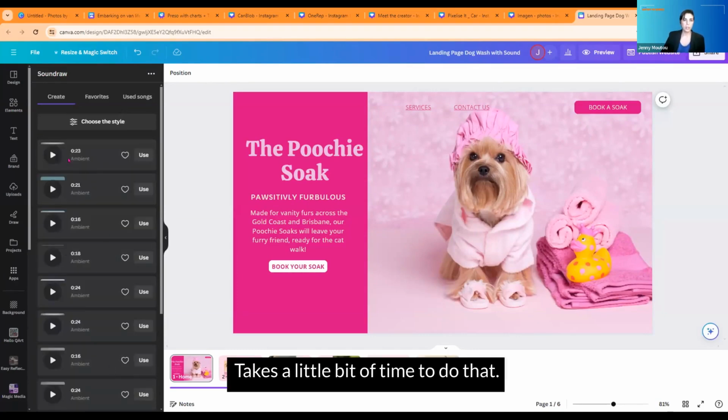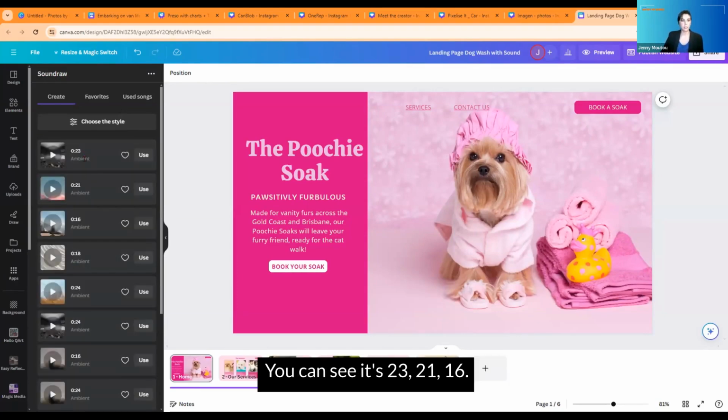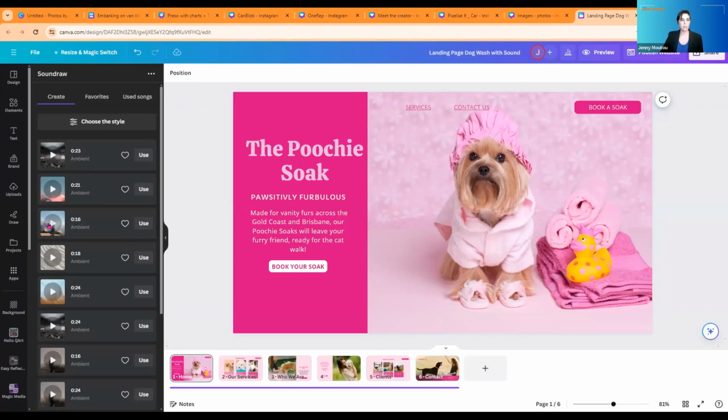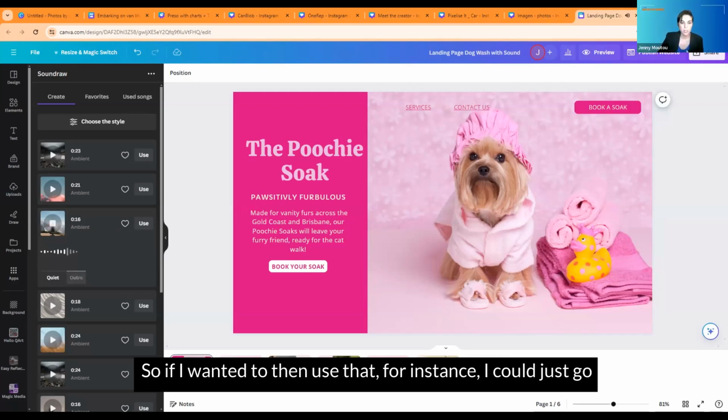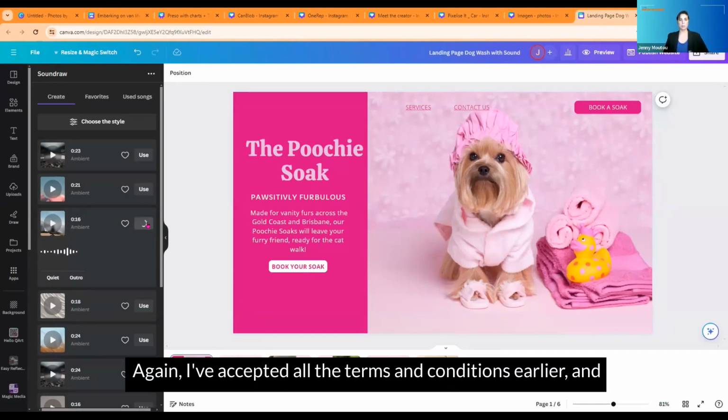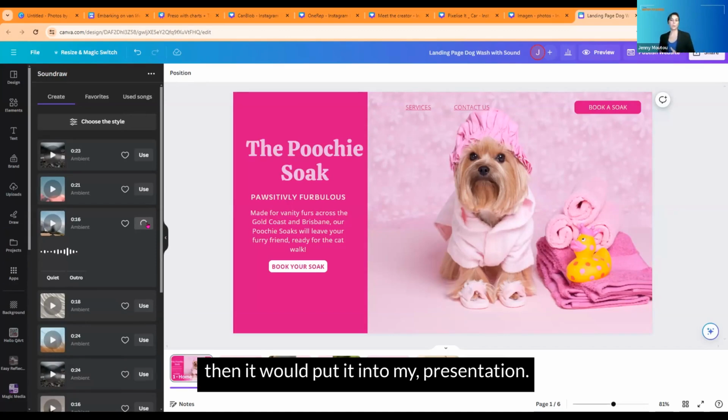Takes a little bit of time to do that. It gives you a number of different options. You can see it's 23, 21, 16. And off we go. So if I wanted to then use that, for instance, I could just go ahead and click use. Again, I've accepted all the terms and conditions earlier, and then it would put it into my presentation.